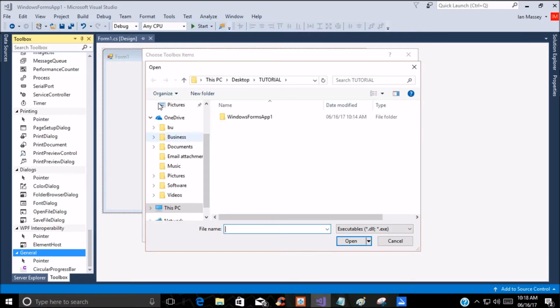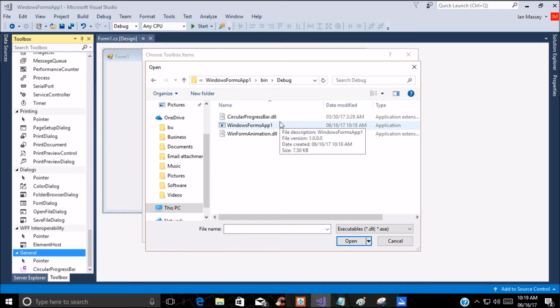Then you're going to go to wherever your app is. So we're going to go to mine, which is WinForms App 1. Then you're going to click on WinForms App 1, the bin, the debug, and you're going to see that you've got the circular progress bar.dll and the WinForm animation.dll. In the note, it was saying if the circular progress bar did not work, you needed the WinForm animation.dll. And I'm going to show you how to see if those two references are added.